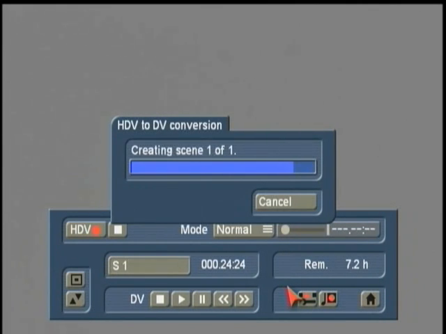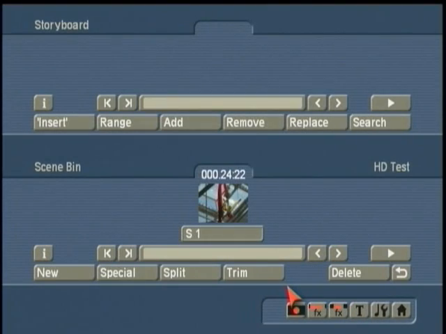Both those files will be sitting on my Casablanca. And in Smart Edit 5, I'm actually working with the SD footage, the standard definition footage, and Smart Edit 5 is essentially copying all the choices, all the edits, all the trims, all the effects onto the high definition signal, which sits essentially in the background.